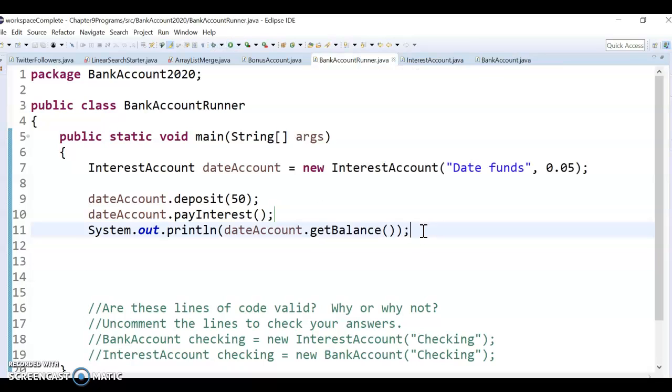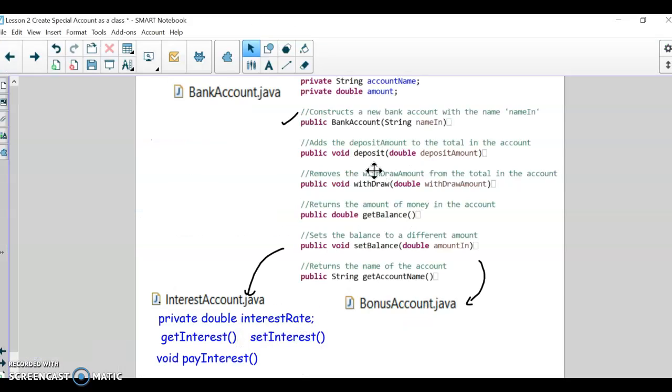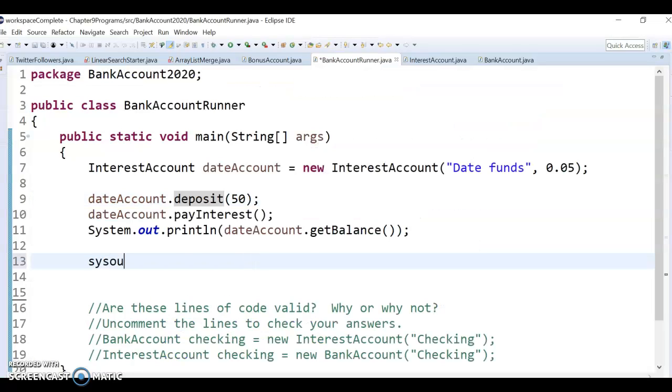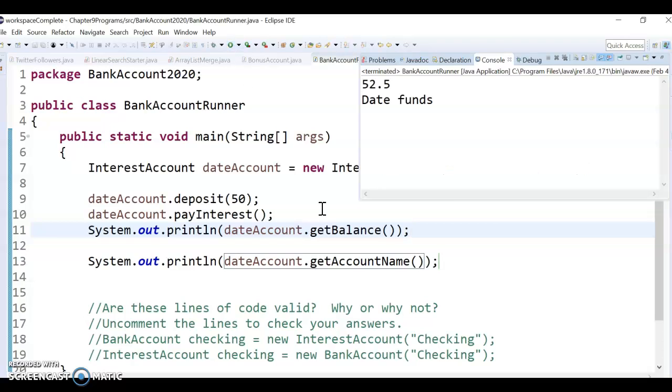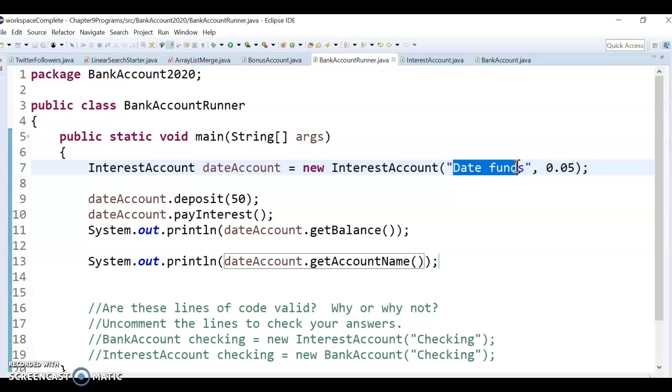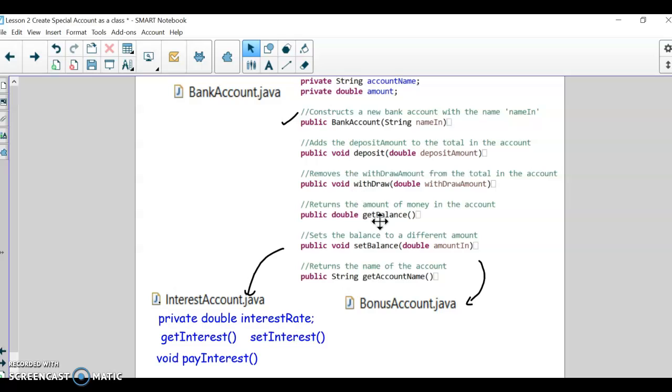Okay, and just to show you that, again, this date account, I'm using like deposit, remember, is actually a method that's up here, not in interest account, but they all flow down. So all of these public methods I should have access to. So like even get account name, I can try that one quick. So I can sys print my date account dot get account name just to verify that it actually works and everything. Okay, so it says date funds, which is the name I gave it right there. So you can see that that's kind of neat. Again, all of the methods from here flow down.